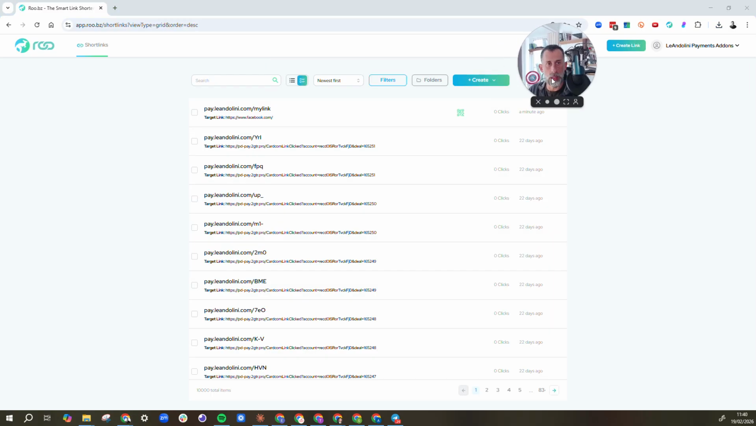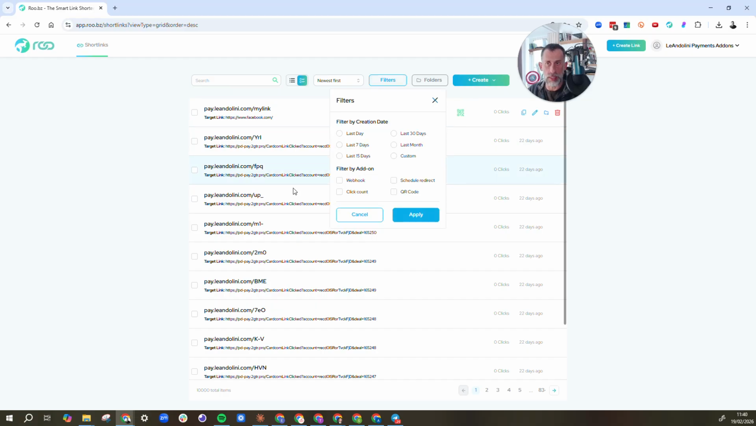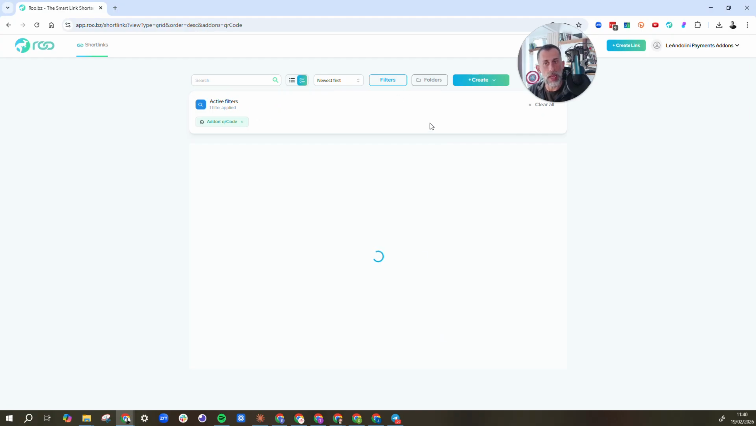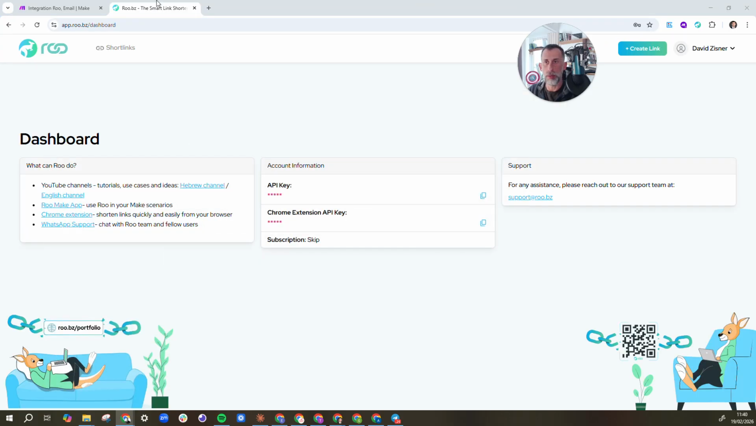Now let's see what the customizations would look like inside a paid plan. Before that, in the filters where I see all my short links, I actually have the ability to filter which links have a QR code. So if I apply that, I get the links that have a QR code attached to them. Let's go to a paid plan and see what it looks like there.